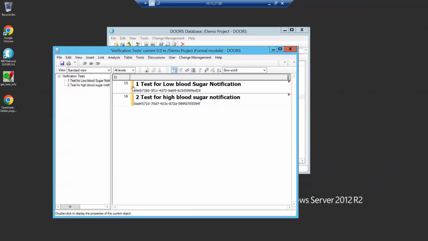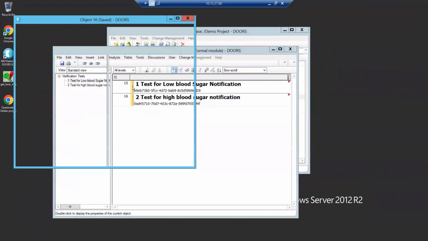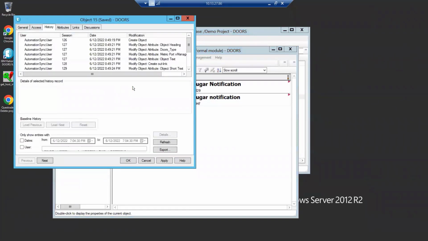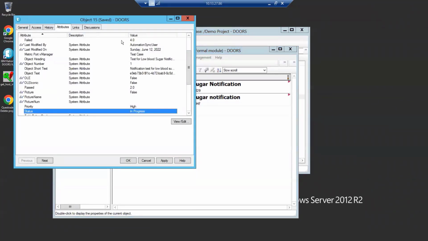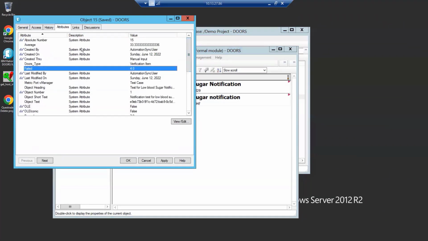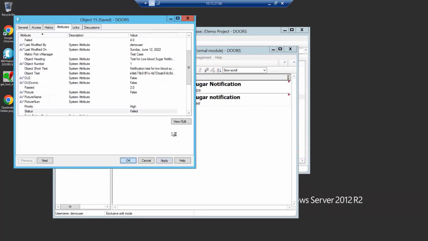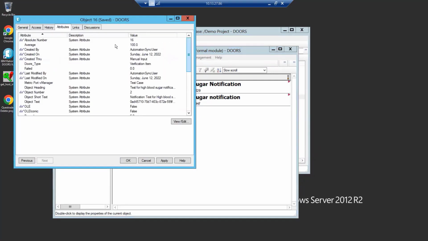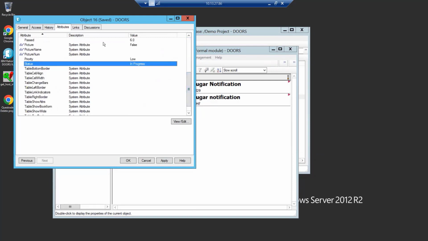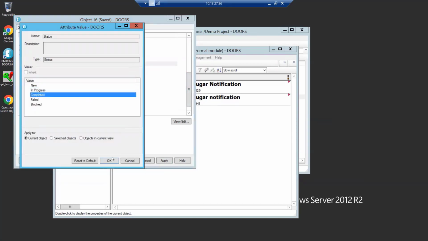The project manager enters the verification test module and clicks on the low blood sugar verification test. Here we can see the 4 failed runs, 2 passed runs, and the average grade is 33%. Based on this, the project manager will change the status of the test case to failed. For the second test case, since the average grade is 100% with 0 failed runs and 6 passed runs, the project manager changes the status to completed.